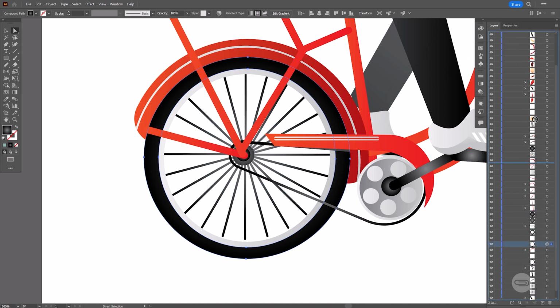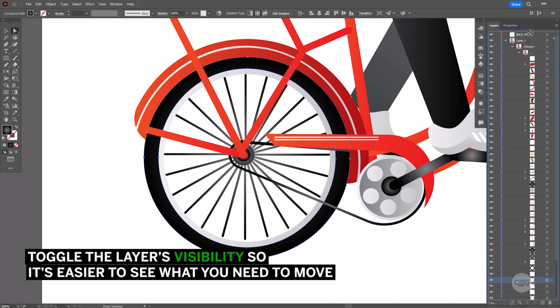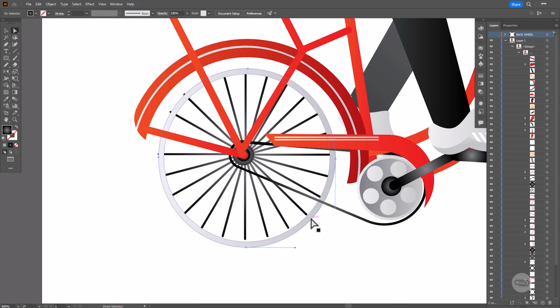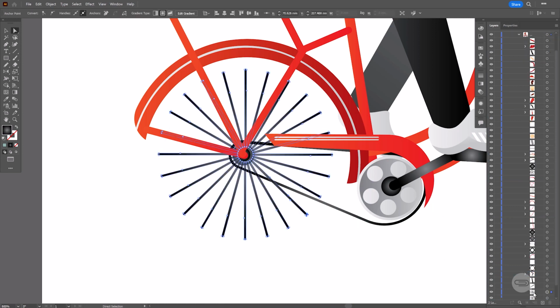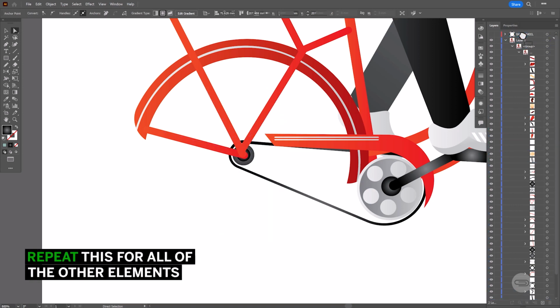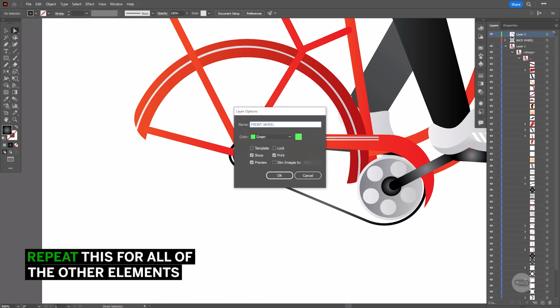Now when I'm doing this, I like to turn off the visibility of the layer because it makes it easier to see which elements I haven't moved yet. So now we just start selecting each element and dragging it to the new layer. As each element is moved to the wheel layer, it disappears and we can see what else we have to move. The same goes for the other wheel, which we're going to label front wheel.